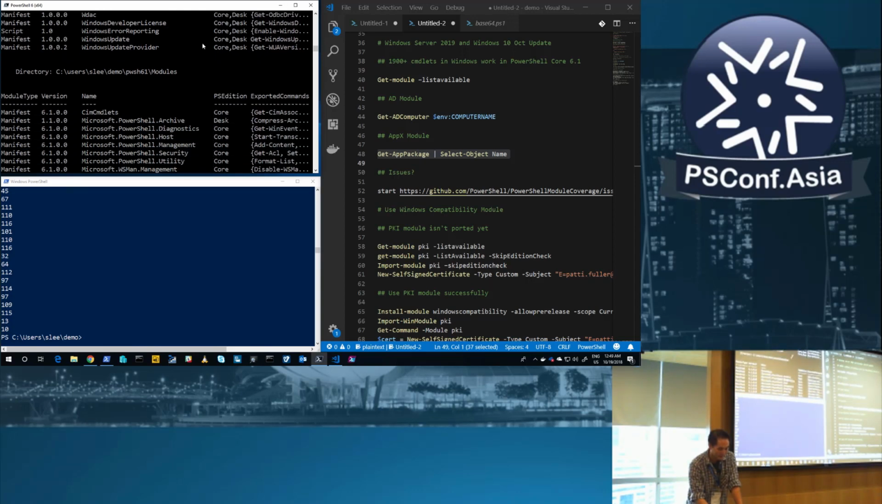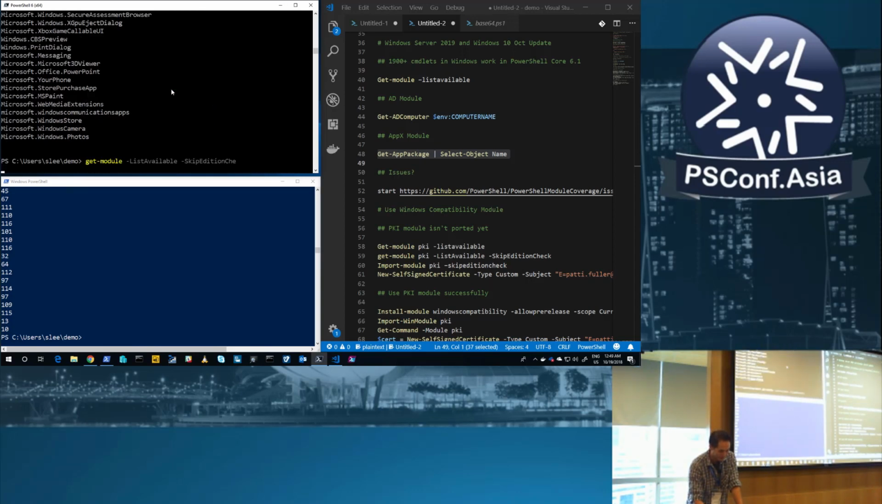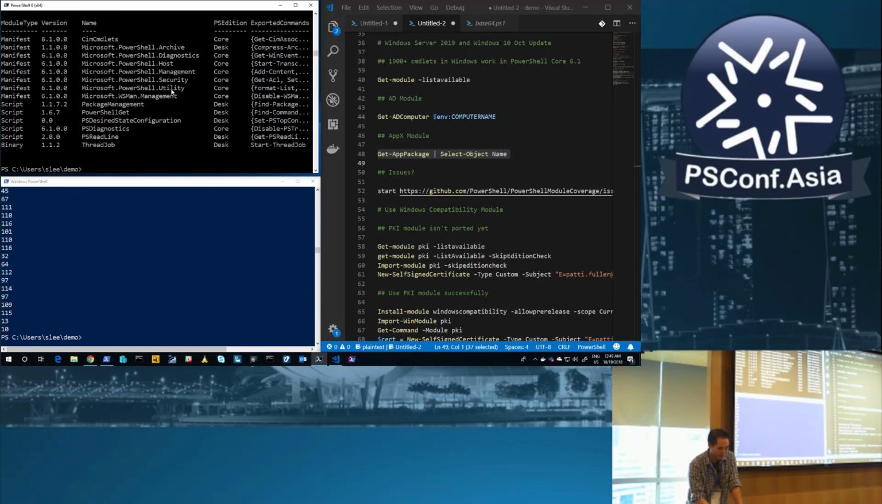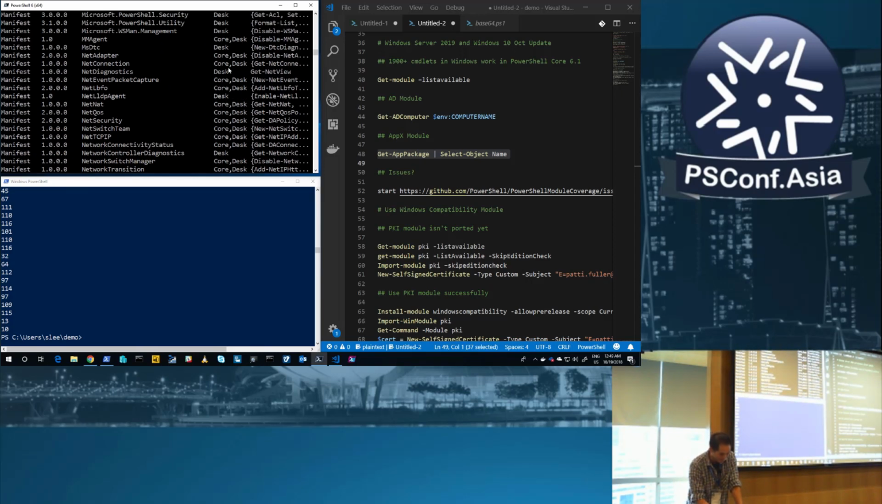Now there are a set of modules. Here, if I do the skip edition check, it'll still work. It's actually going to show all of them, even ones like MSDTC. I don't remember exactly why this one doesn't work, but there may be some specific technical reason, so we left it as desktop, meaning Windows PowerShell only. That way you don't get a bad experience trying to import a module that shows up and doesn't work.